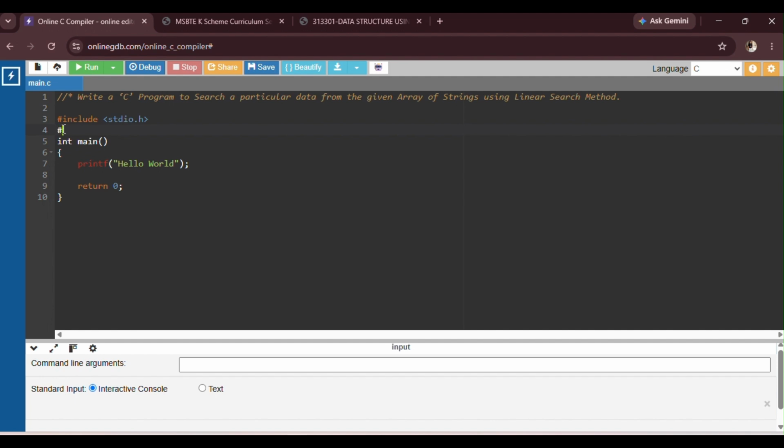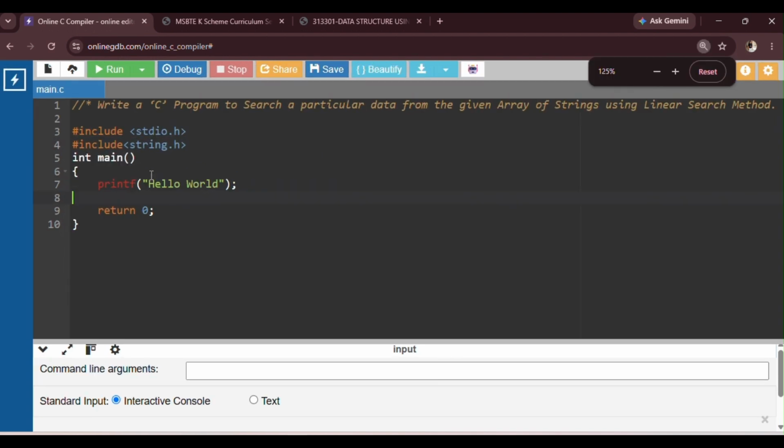Then the next header file we need to add is #include <string.h>. The string.h header file contains the string handling functions such as strcmp, strcpy, strlen. If we want to find the length of a string or copy any string, we use such functions. That time we need to declare the string header file here. Next we write int main. It's the main function. The program execution starts from here.